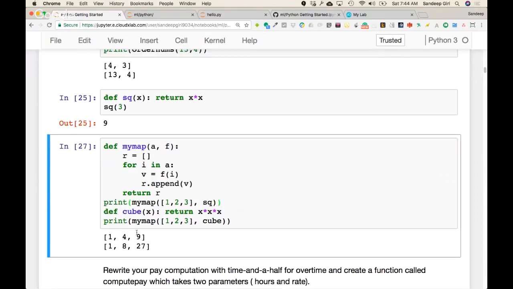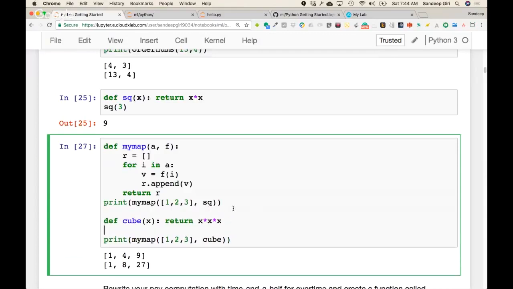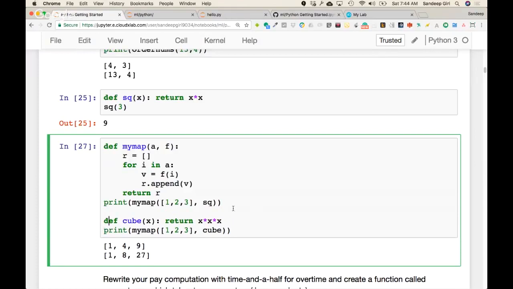So what you see is without writing loop, I'm able to run this function on every value. Good? On every value. This way, if I have to get anything done on a list, I don't have to write a loop. I can just call my function, this function called mymap. Okay?